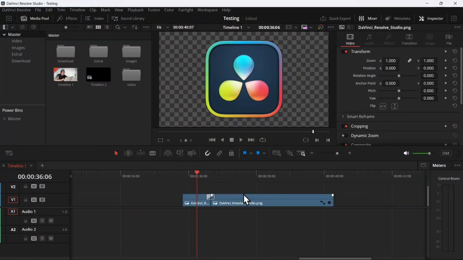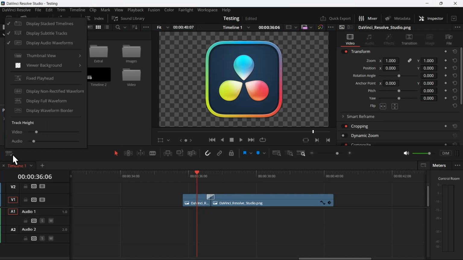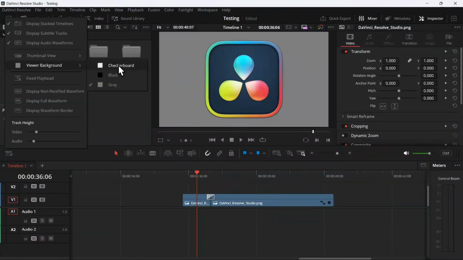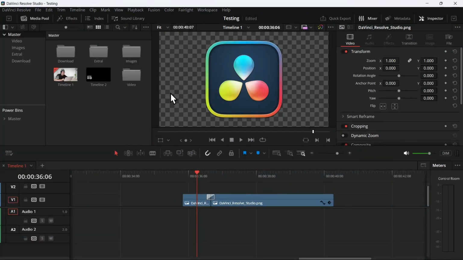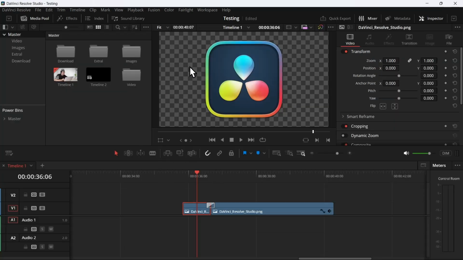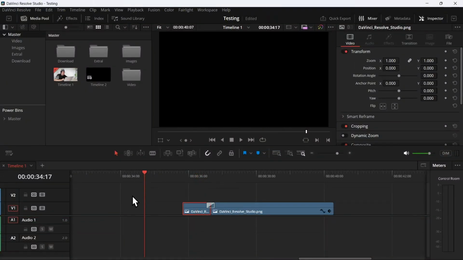So the next feature that you might have already noticed is this checkerboard background. If you click on this icon and go to viewer background, then by default it's black, but now you can change it to gray or you can change it to this checkerboard background. Now I prefer the checkerboard background because the Fusion page has the checkerboard background as well, so it's similar. By the way, this background is only shown if there is a transparent clip or image. If you go to an empty place, it still shows the black background.